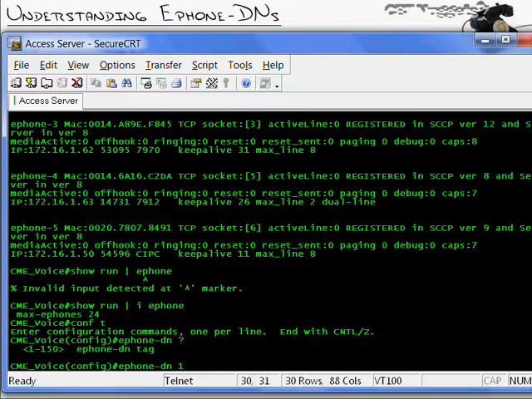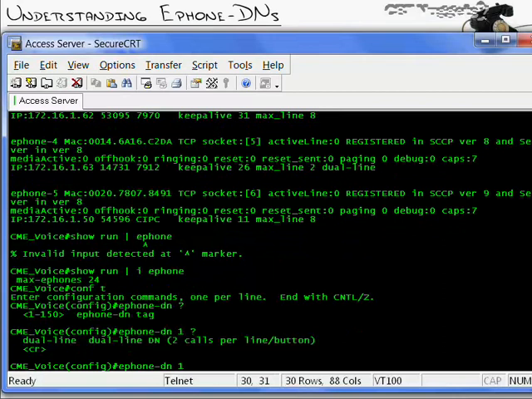Now when I type in ephone-dn 1, this is where I make the decision. If I hit the Enter key, I create a single line phone, or I can follow this up with ephone-dn 1 dual-line, which says I can support 2 calls per line or button. Now once you've created the ephone-dn as either a single line or dual line, you can't flip the mode without completely wiping out the ephone-dn. So I'd have to do a no ephone-dn 1 and then create it as a dual line or single line to go back and forth between the two. So when you're creating them, make sure you do that.